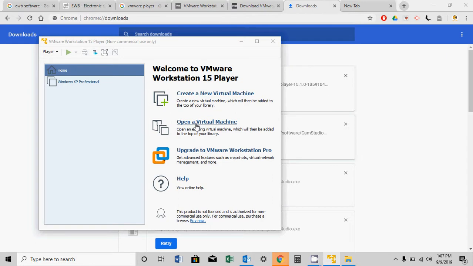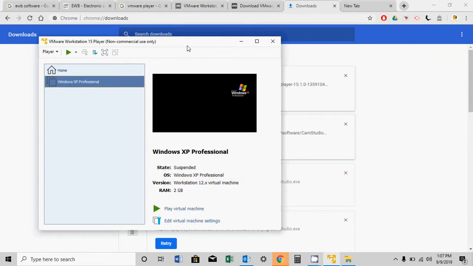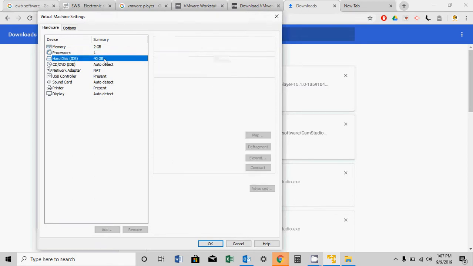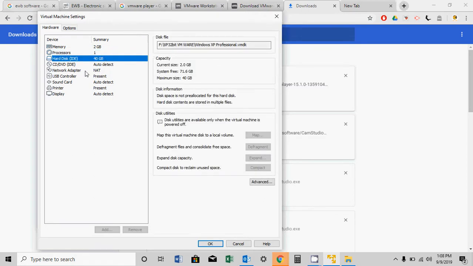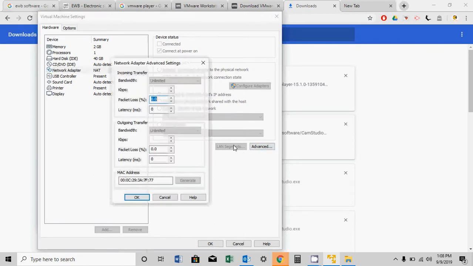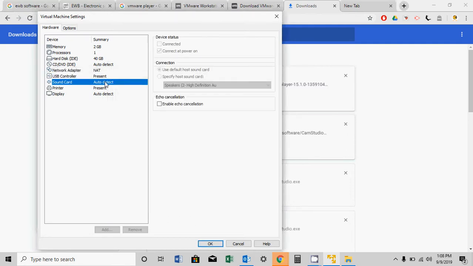Okay, I will open my machine here, Windows XP Professional. Open it. Now my window is open, and you can edit virtual machine settings. Here you can see the configuration of your system. It has a virtual processor, and the hard disk allocated is 40 GB. This option is not available at present, so maybe you can configure it at a later stage, or it's available in Pro. USB is available here.